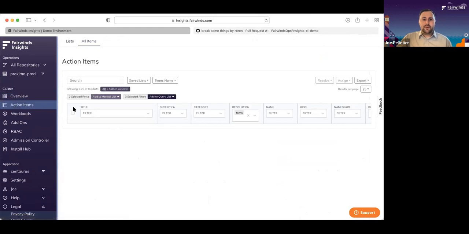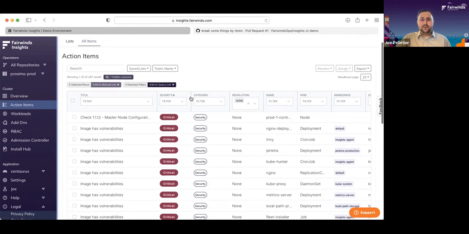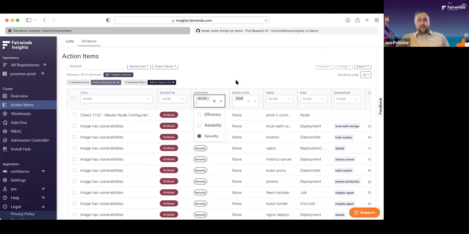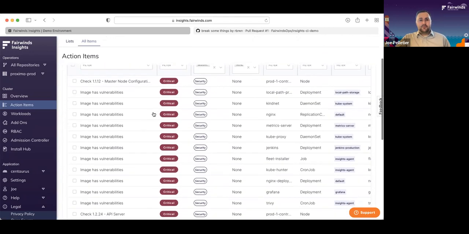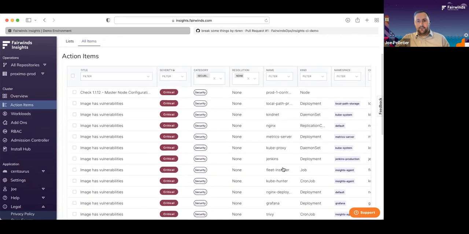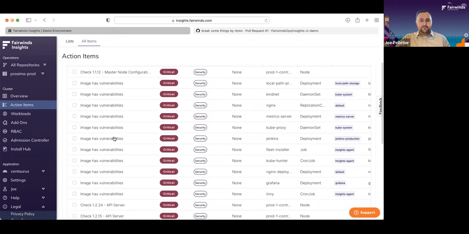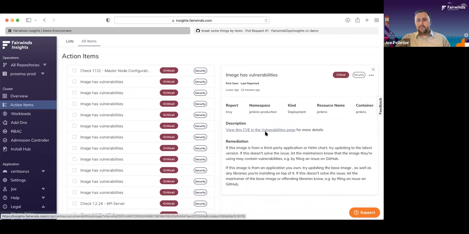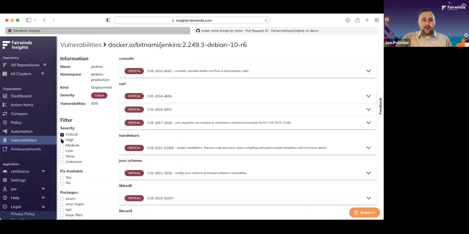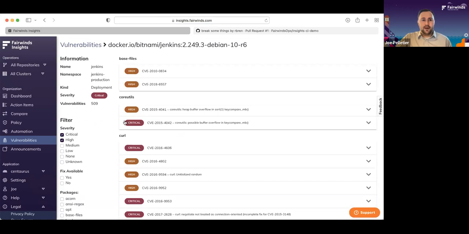So what we do with Fairwinds Insights is make it easy to review these different recommendations. And if I'm concerned today about security, and I want to understand what my most critical items are, I can see here that I've got a variety of different types of workloads being affected and different types of issues. If I jump into one of these, I'll see that I have a Jenkins application deployed in this cluster, and we have a few different critical and high severity issues that are warranting my attention.